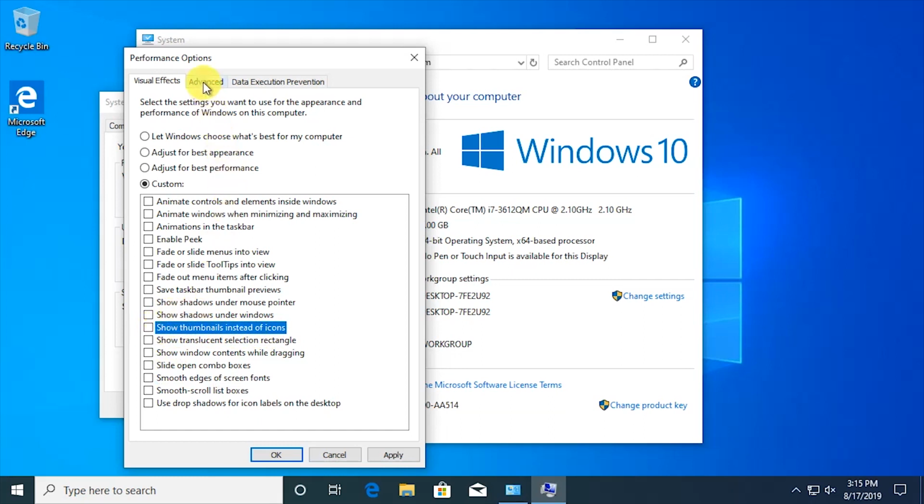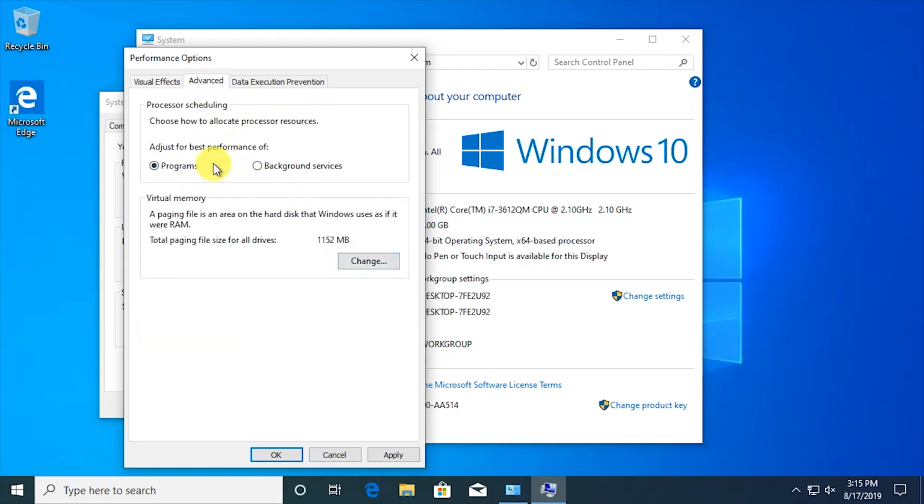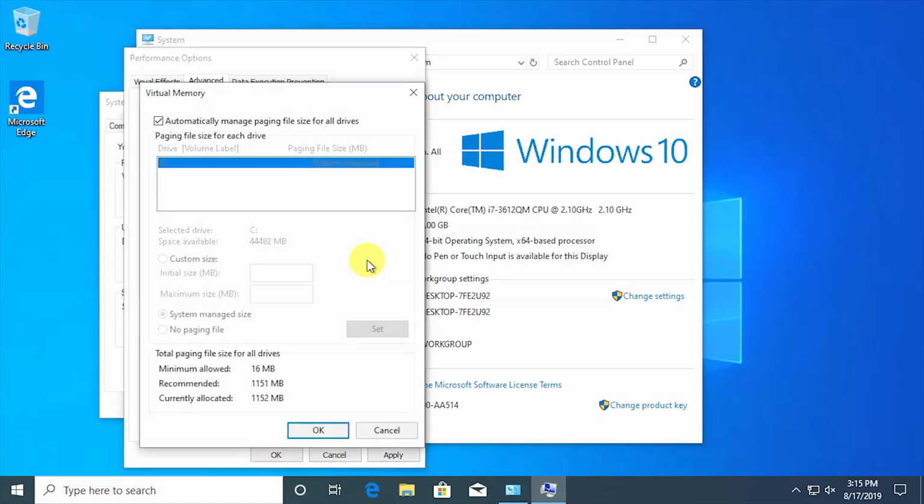In the Advanced tab, make sure the program is selected. And in the Virtual Memory section, hit Change. In here, you should assign the virtual memory to the fastest drive on your system. For example, SSDs are a lot faster than a normal hard drive.